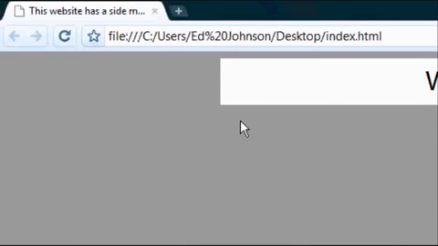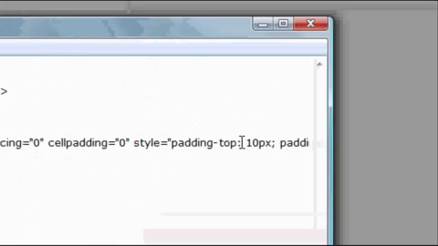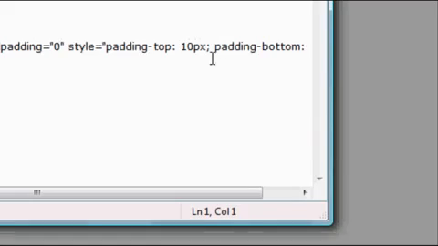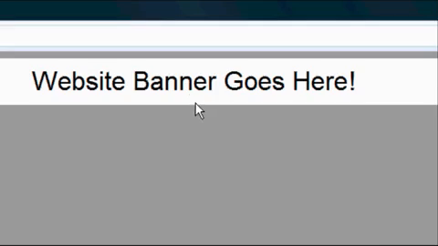And as you can see, we've now opened up the website. The website banner goes here, and if you'll notice, we've also got a space between the top and the bottom of the table. That is because we've got 10px, 10 pixels of padding at the top, and if I go along, 10 at the bottom. So that's 10 at the top and bottom.